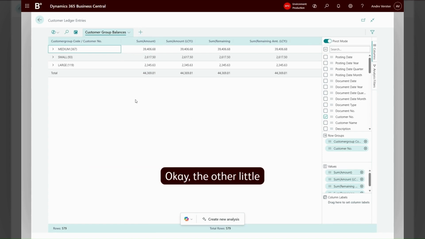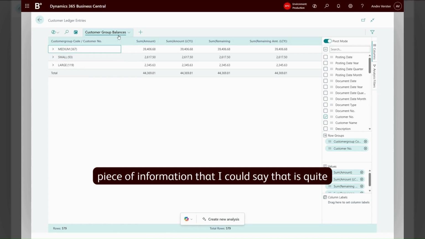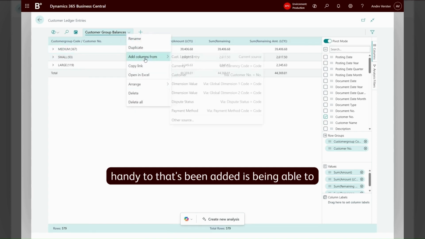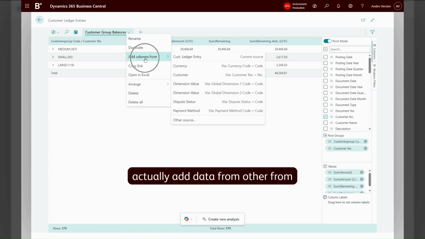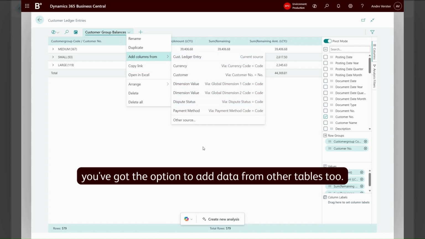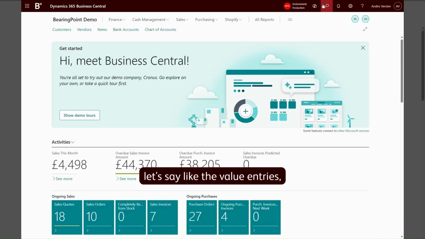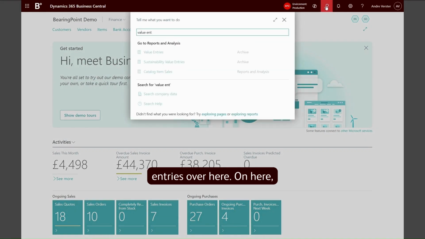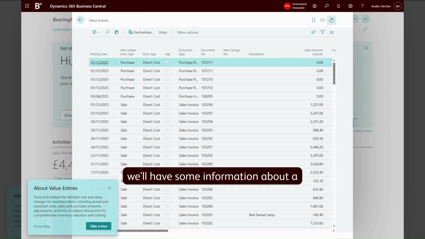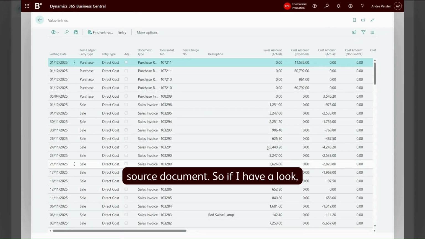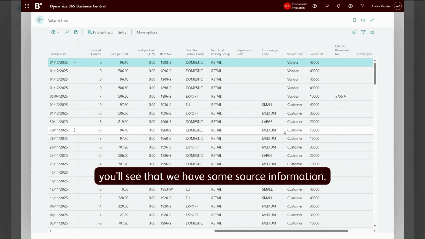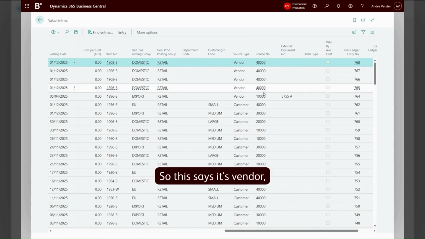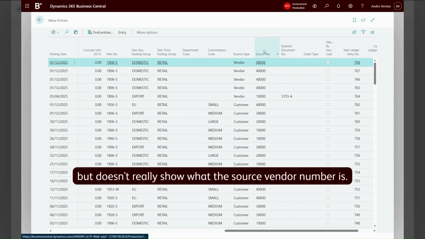Okay. The other little piece of information that is quite handy that's been added is being able to actually add data from other tables. So you'll see over here, you've got the option to add data from other tables too. So let's have a look at something, let's say the value entries over here. On here, we'll have some information about a source document. If I have a look, you'll see that we have some source information. So this says it's a vendor, but doesn't really show what the source vendor number is.